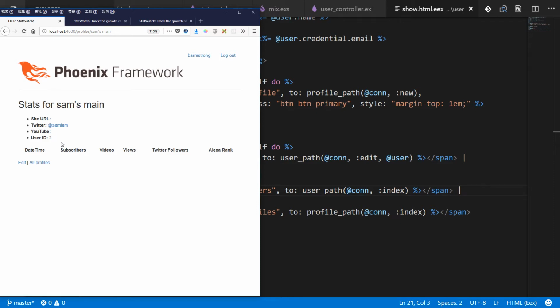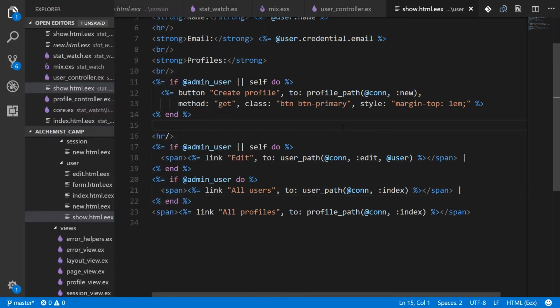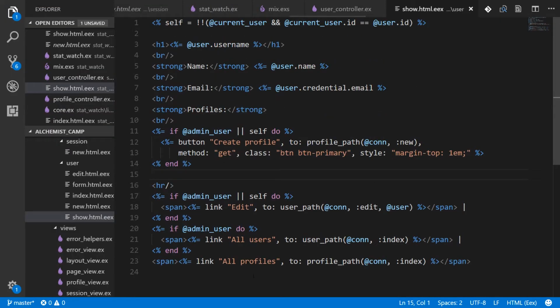Okay, so that's good. Next step is we want to make it so that we can restrict to admin, not just from the views, but also from within the controllers, and make it something we can just put in wherever we want, like we do with logged in user. So we'll go to the auth file for that.